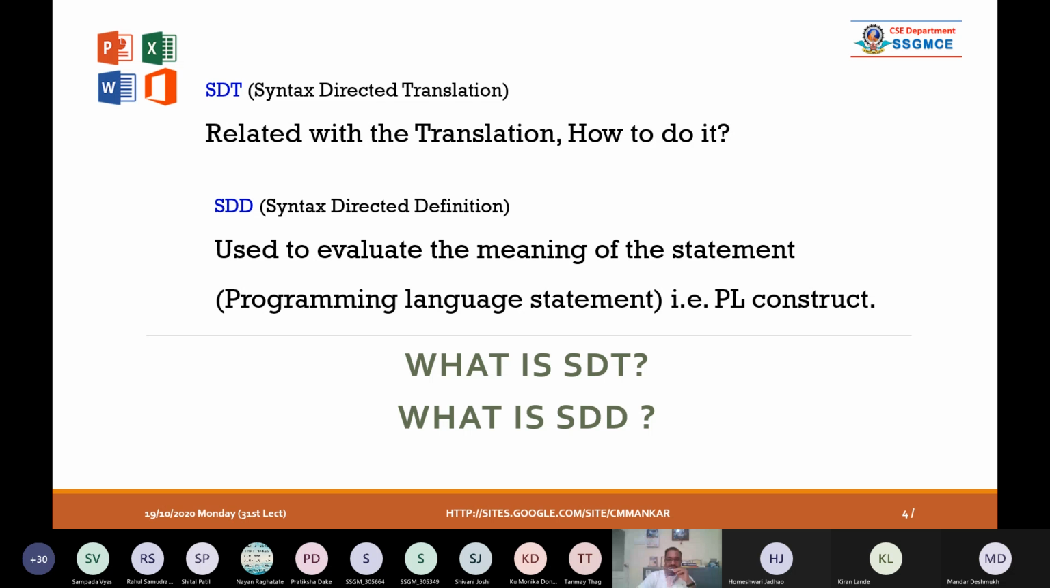Let us go, because it is not wise to directly explain what exactly SDT and SDD are. Let us go step by step. So this slide tells you it. This slide tries to simplify things.